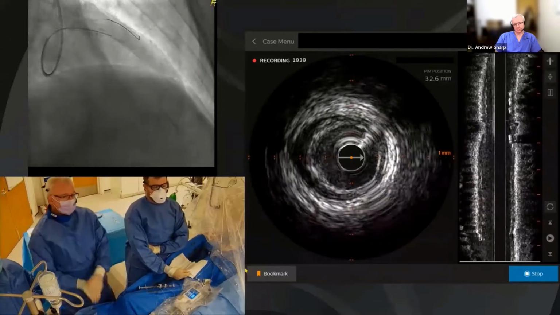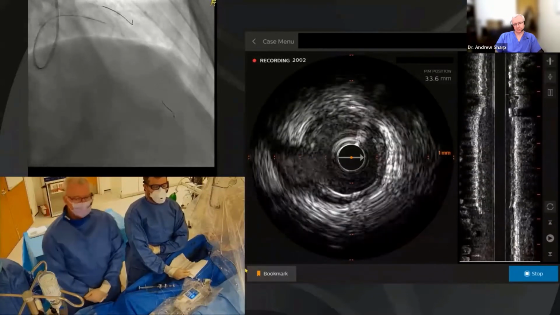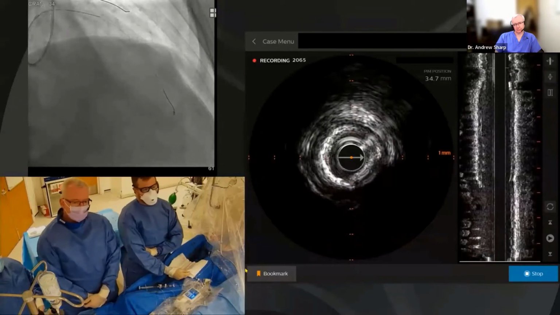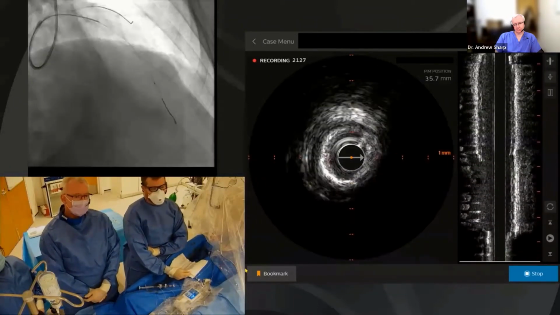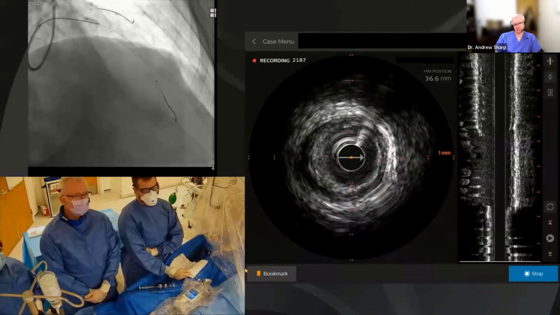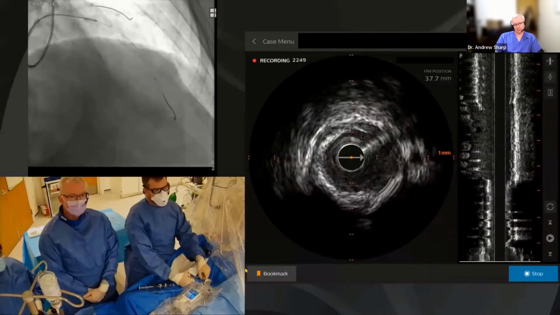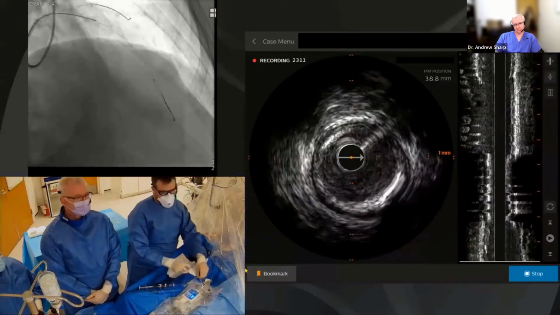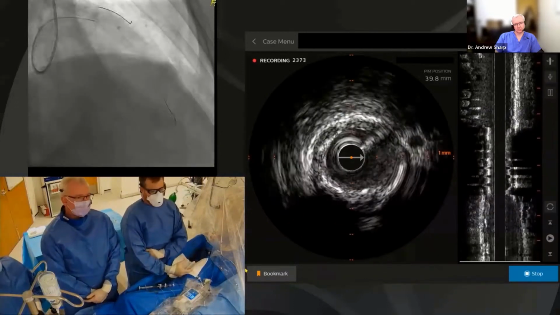It's actually a better vessel than I expected. Absolutely. So in real time, you can always get an estimate. There's more calcium there than I expected. Agreed. So that's the severe stenosis in between the first and second septal. So we might need to prepare that.